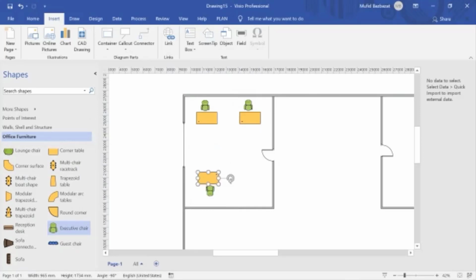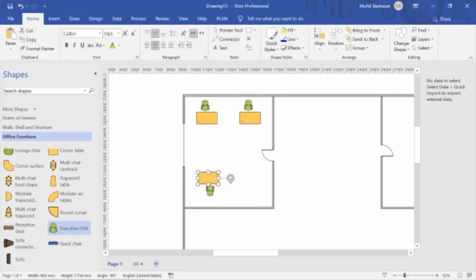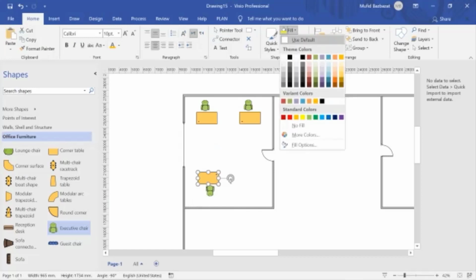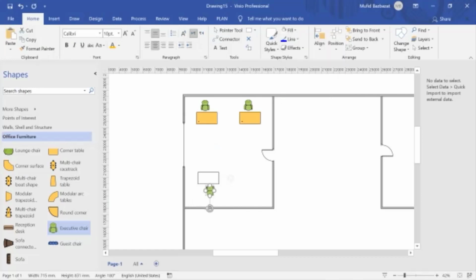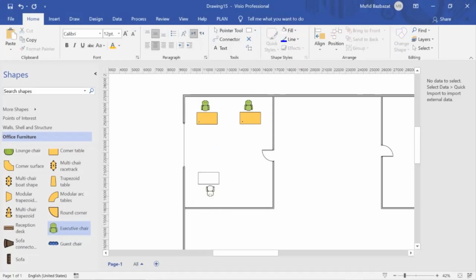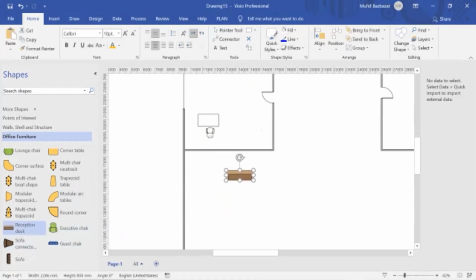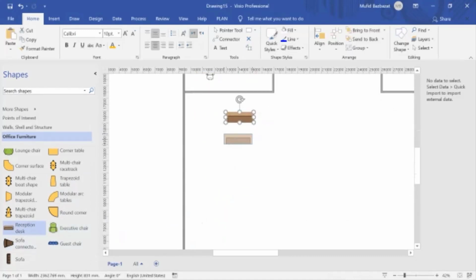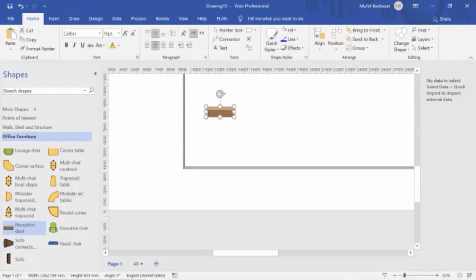Also, you can change the color of these things by selecting, go over here, and for example, I don't want to have a fill, make it a white fill. If you want, make that one a white fill as well, and so on. So you can use a lot of things. You can add a reception desk, for example. So if I want to add the reception desk to the entrance of the office, let's say that the office entrance is somewhere over here. So I'm going to add the reception here, and you can extend that.